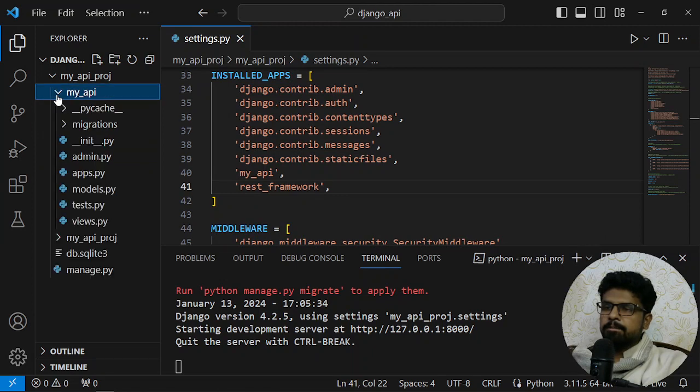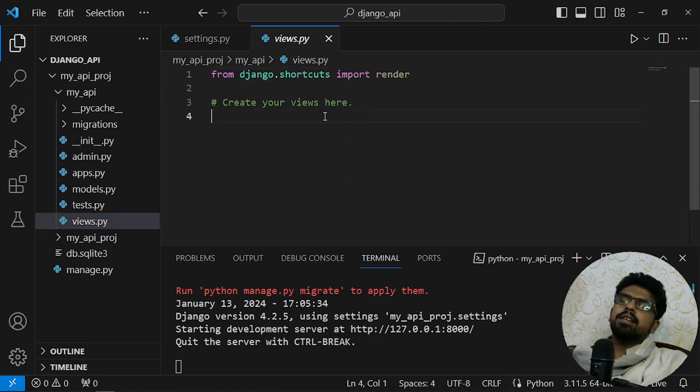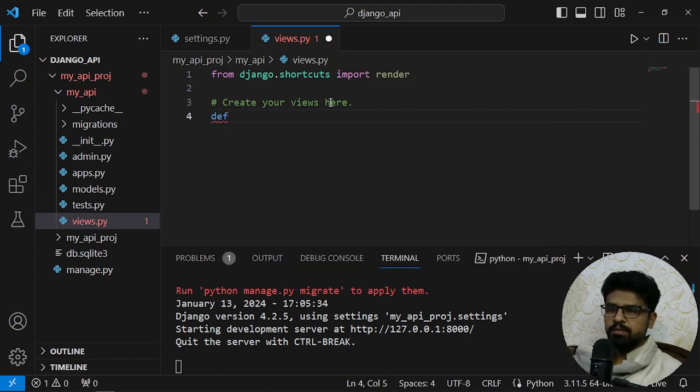Okay, my API, and in the views, all of the logic of your API goes here. Let's say I want to create an API which receives some data from Postman. I will do the practical here also on Postman. And it returns the data to Postman. So receive and return, that's the core of the API. What other thing can you do, right?